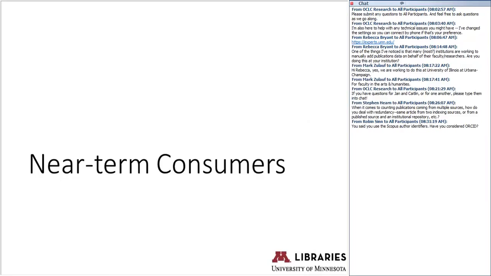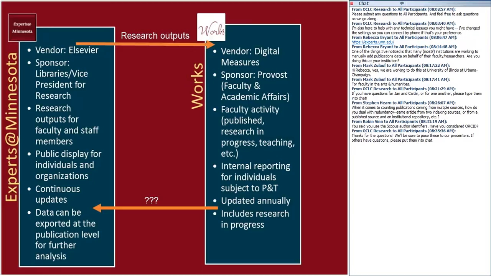Some of the near-term consumers for the data are the people we know about so far who either are using the API or have a plan to pull information from Experts at Minnesota. The first one is Works. I mentioned that earlier. That's our internal-facing promotion and tenure product. Not every college and department is covered by that, but many are, and they do make use of it.